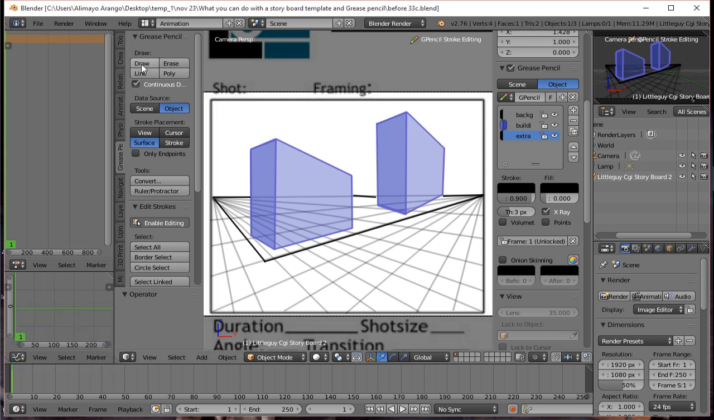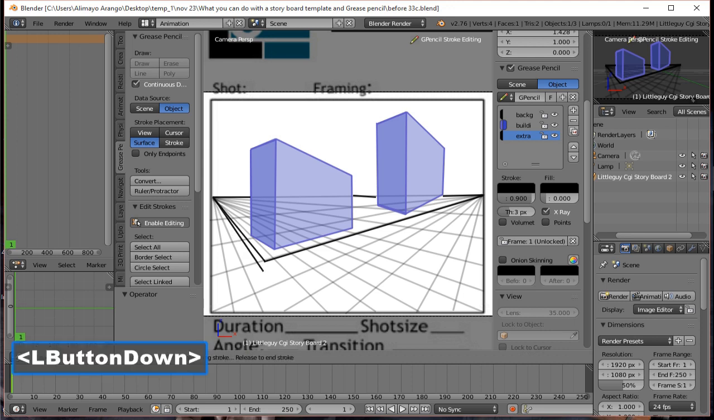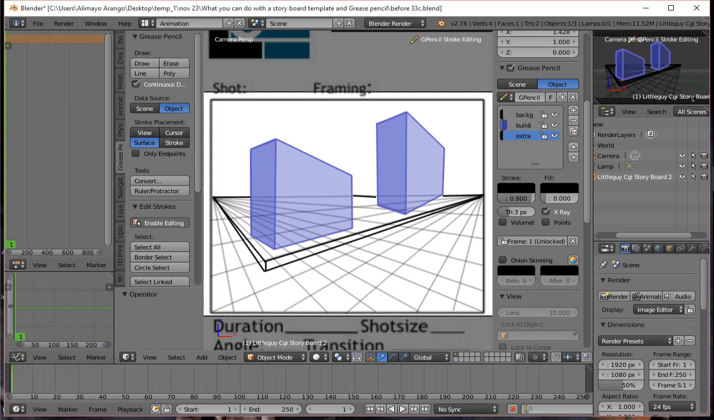Okay, I'm going to go back to the line tool again and just do the same thing again. Left click and hold right here. Then I'm going to let go of left click and hold again right here. Let go, left click, hold again right here, then let go, then I'm gonna press enter to get out of the line tool, or I guess you could say lock that in. So now we have like a little sidewalk area right there.